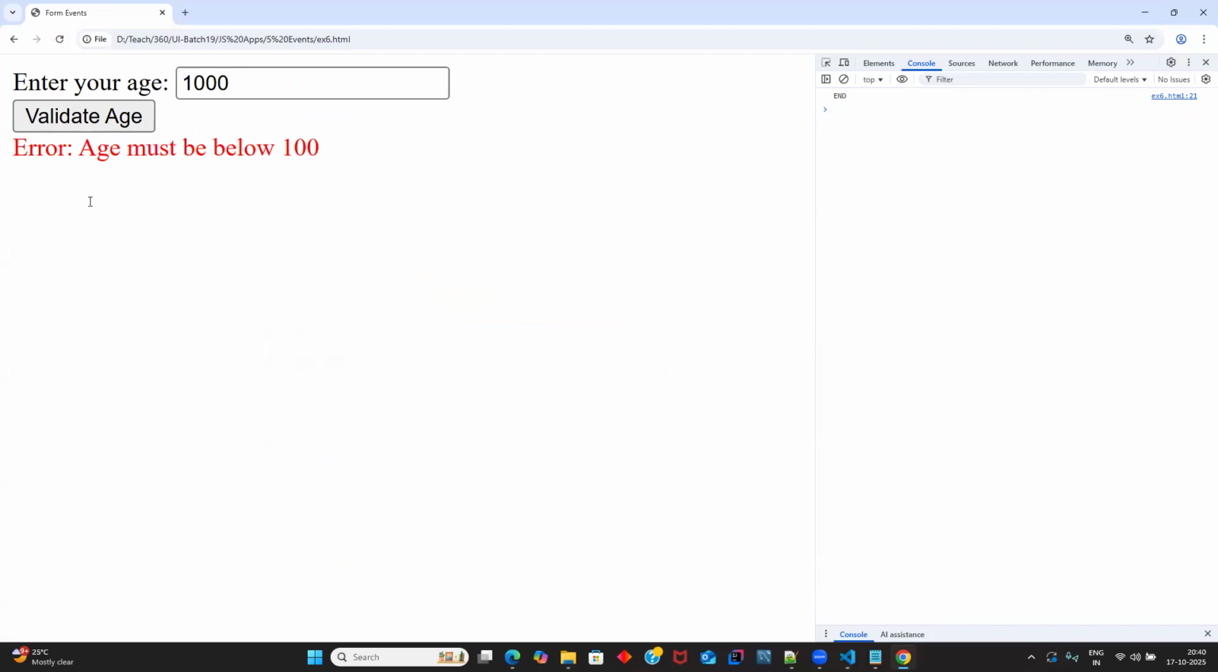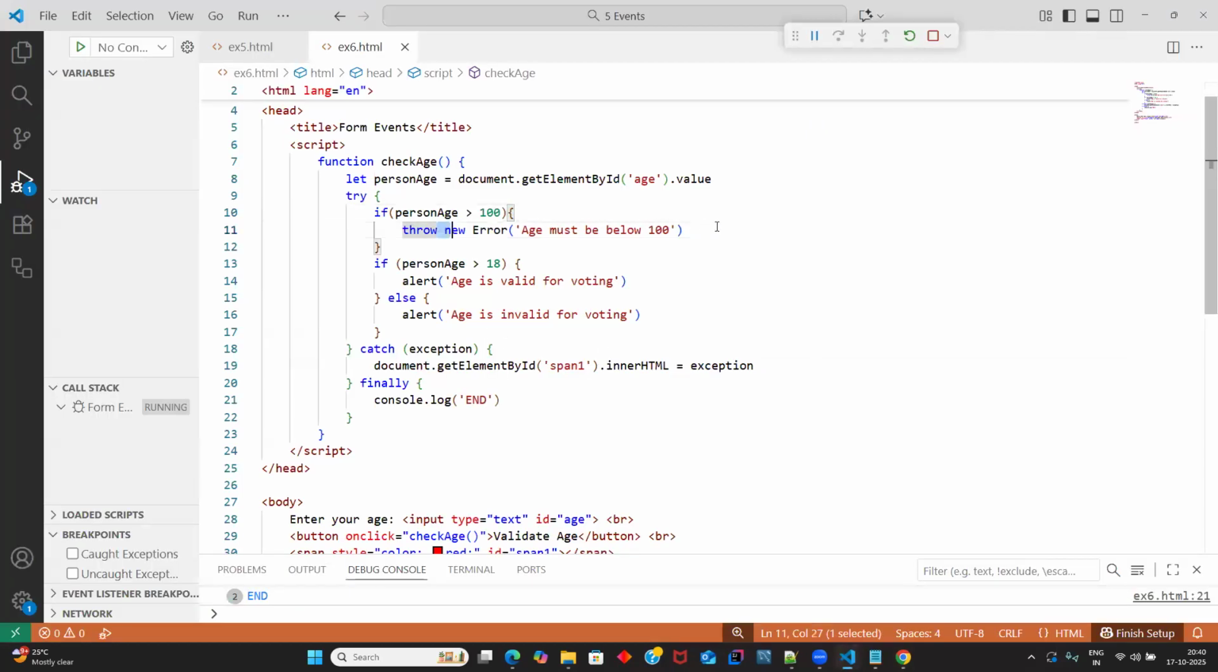Yeah. See, guys, I think my bad. I was throwing in a wrong way. See, throw space new space error. Guys, you know the new keyword, right? Yes, sir. It will create memory. It will create a new error object, and that error object will be sent to the catch.